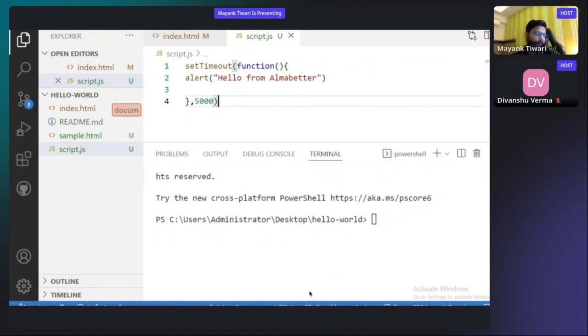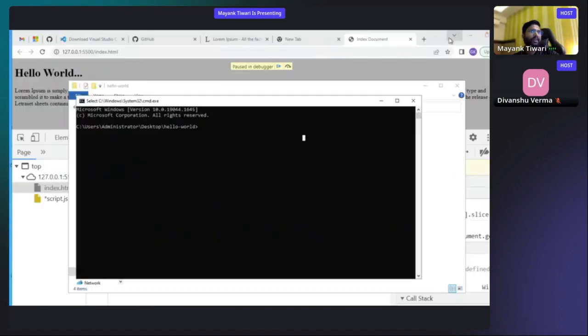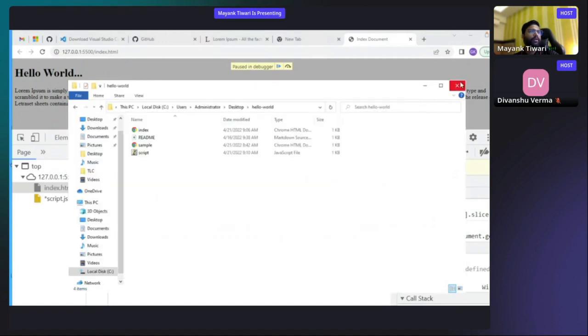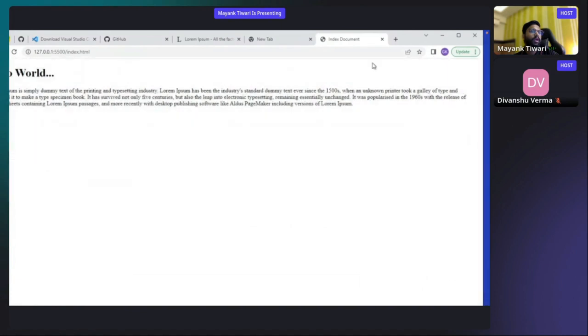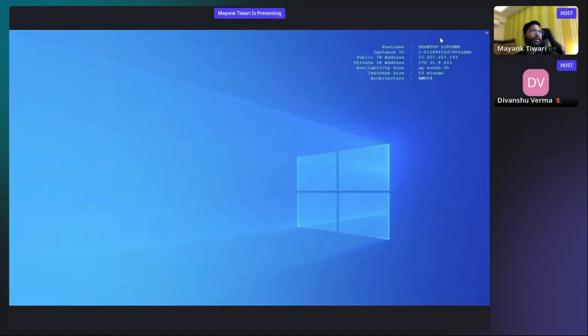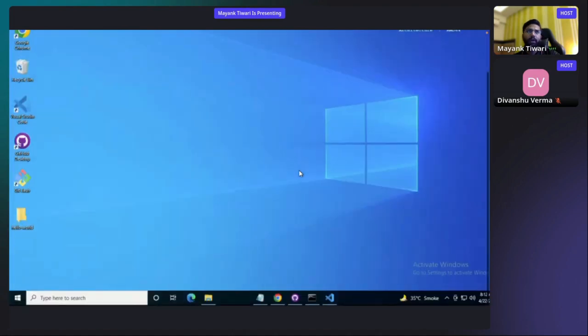Great. Okay, so guys, first of all, let's minimize this one. Okay, let's go to desktop. Let me clear up everything. I don't need you as well. Okay, so right now we have a simple desktop running.